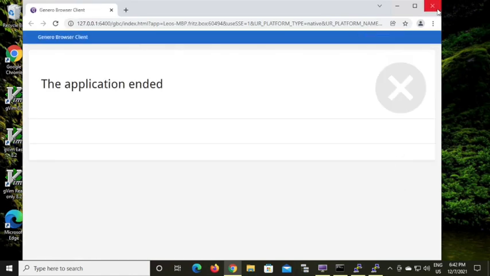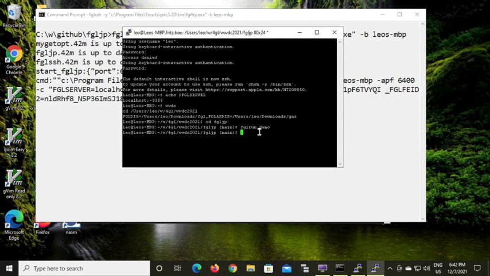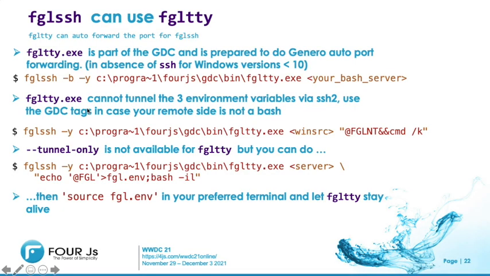So you have plenty of options to use FGL-JP. I hope you will give it a try and tell me how it feels for you. Yes, I did show you that FGL SSH can use FGL TTY and that it cannot tunnel the 3 environment variables. In this case, use the GDC tags in case your remote site is not a bash. So this is the little trick you could do if FGL TTY is not your favorite terminal.